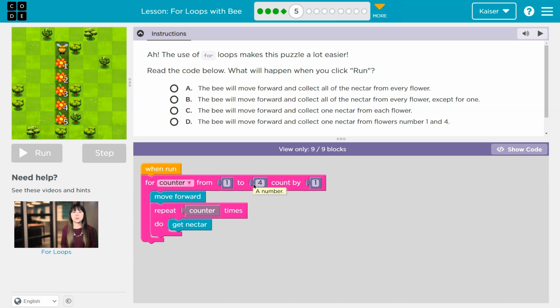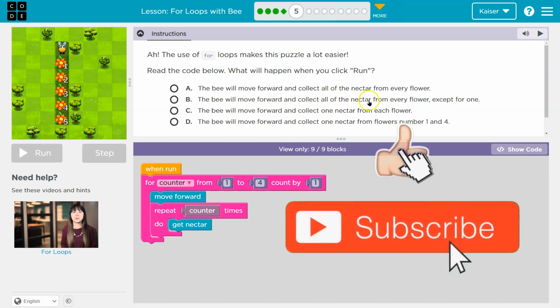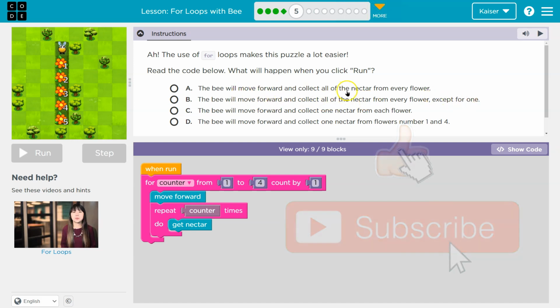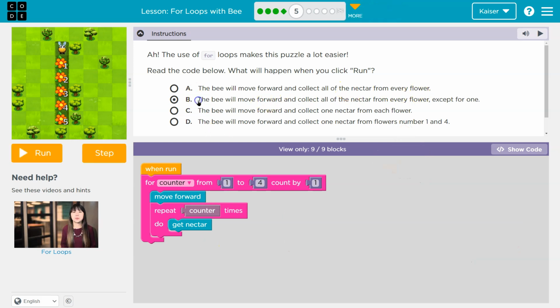So what's going on? What will happen when you click run? The bee will move forward and collect 1 nectar from flowers 1 to 4. Nope, because it's going to collect how many times? So, bee will move forward and collect 1 nectar. Nope, definitely not. Bee will move forward and collect all the nectar from every flower except 1. Bee will move forward and collect all of the nectar from every flower. No, we left off 5.